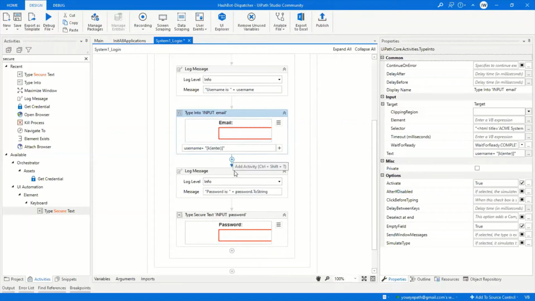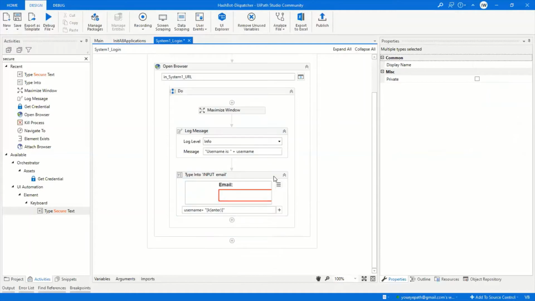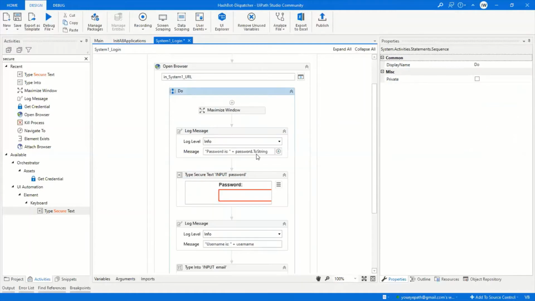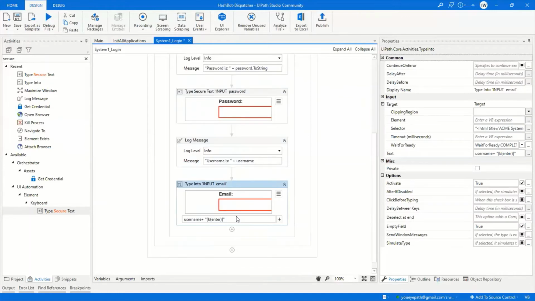So an easy way to do this, I want to grab the two log messages here. I want to do a right click and say cut, and come up to the top and simply say paste. I move those two around. The password gets typed in first now, and then the username gets typed in, and then the enter key is pressed as soon as the username is done.